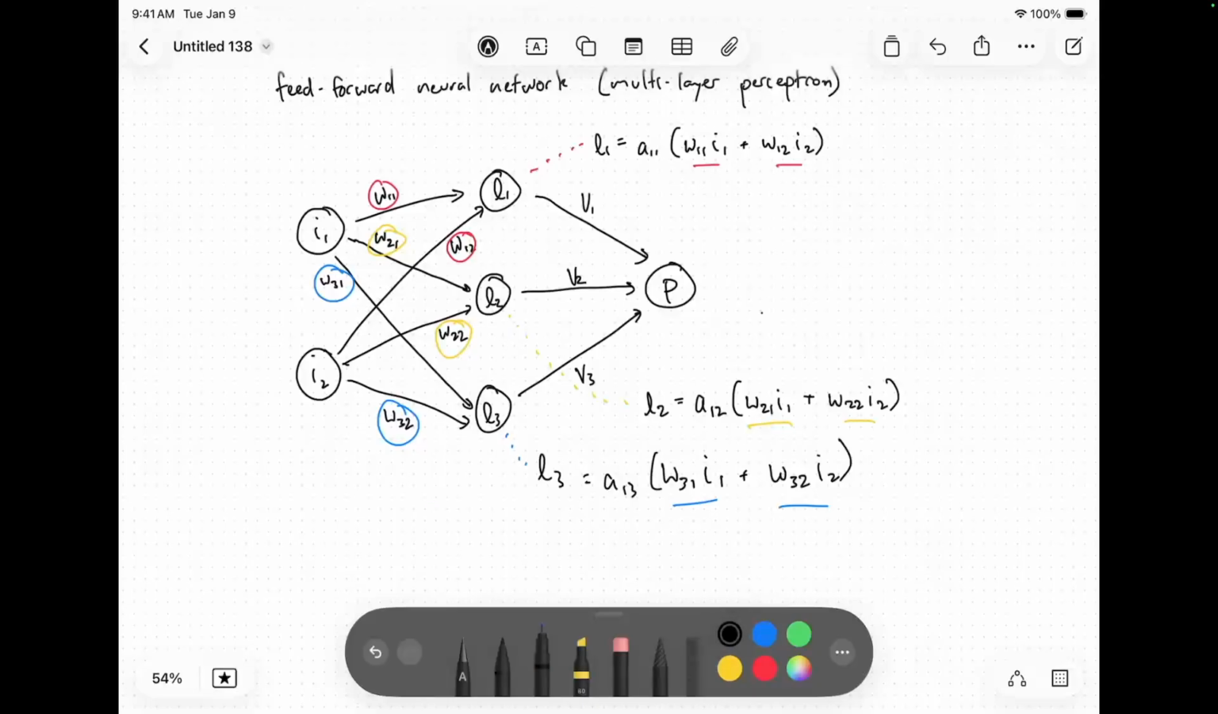Good. So then finally we have P is equal to a different activation function of V1 L1 plus V2 L2 plus V3 L3. Right? So that's this guy. And then our three weights here. Okay, any questions about this?